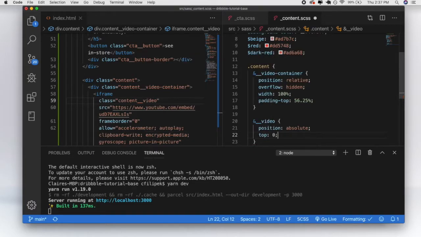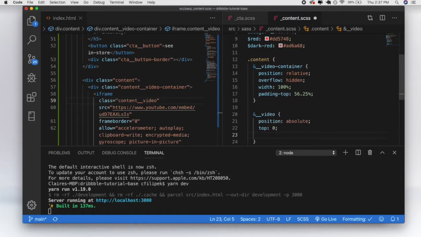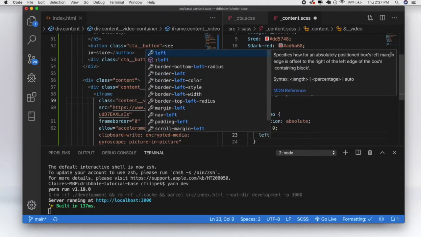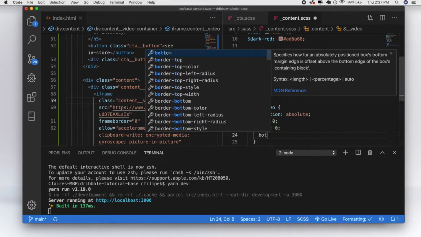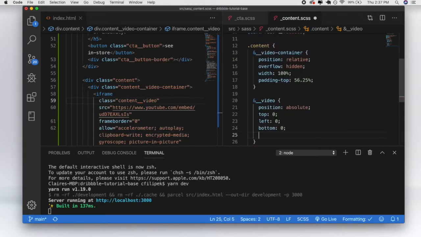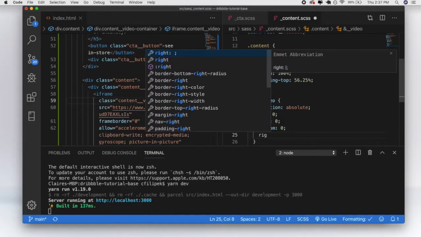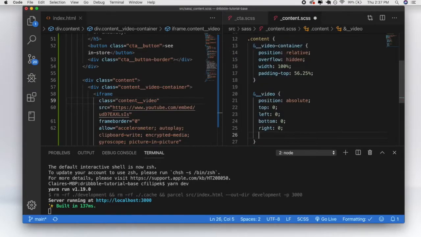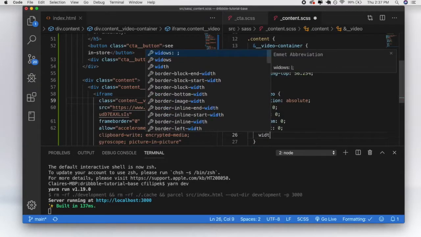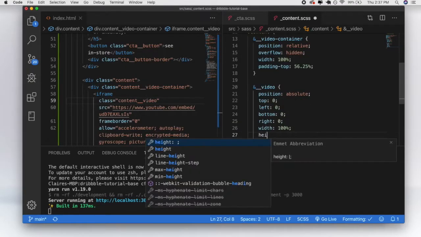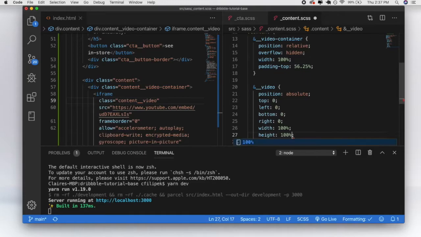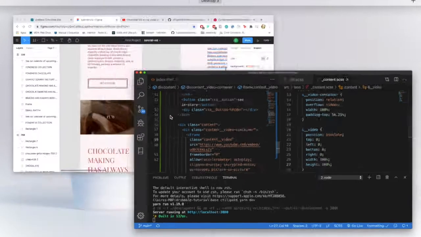And then this is just making it so that it expands the full width and height, so everything is going to be 0. Top 0, left 0, bottom 0 and right 0. And then again, we want it to be the full width and height, so we're going to do width 100%, height 100%. Cool. Now let's check on it.